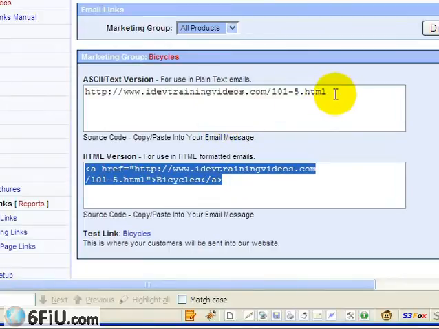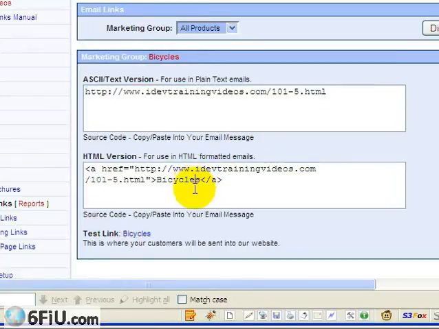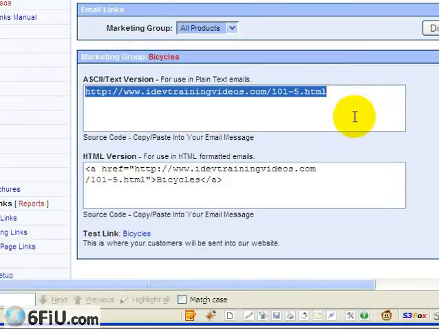Often what you're going to do is use the text version, but use some of the tools built into your email system to create a link. So let's say that you want the link to say bicycles, as it does right here. All you're going to do is highlight and copy this, and then use the WYSIWYG, or what-you-see-is-what-you-get editor, to create that link. So let me show you how that's done.